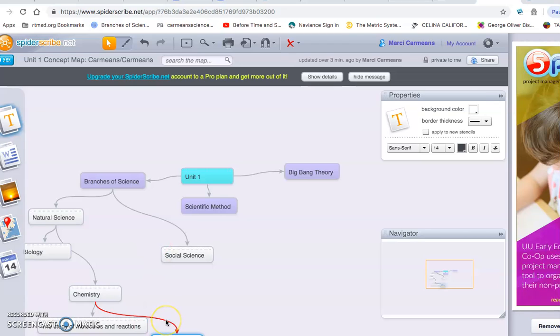And as you and your partner are building this and discussing it together, it's also a way of reviewing and showing that you really have learned the information, because as you go through your concept map, you'll be able to explain the relationships of each branch as you work your way back to the main idea.